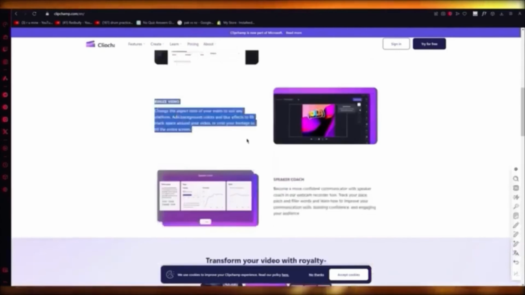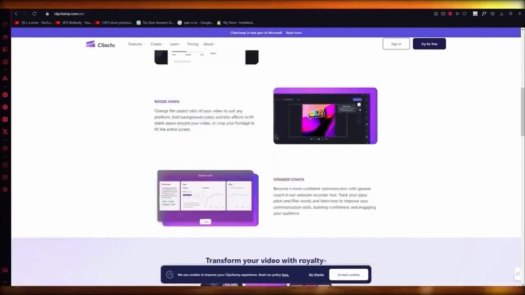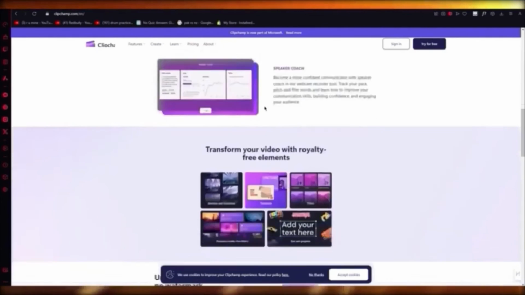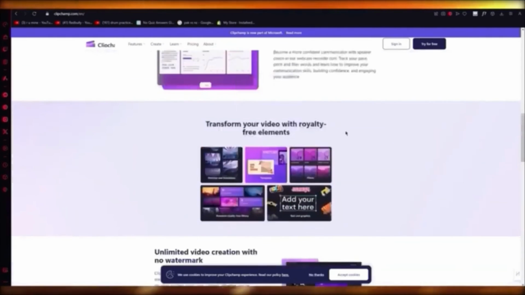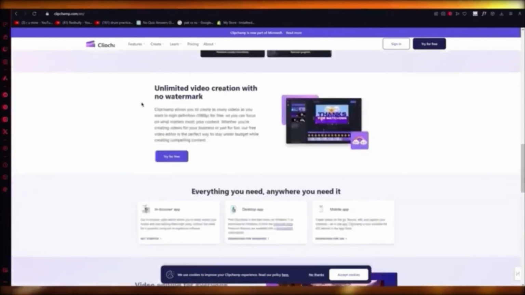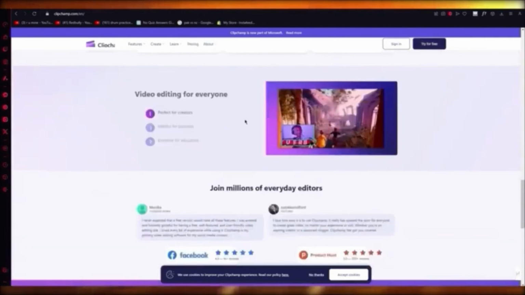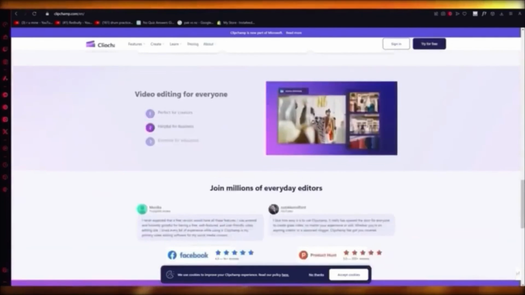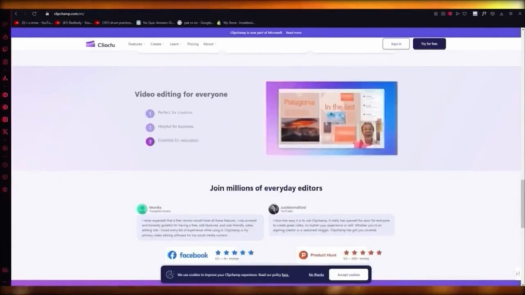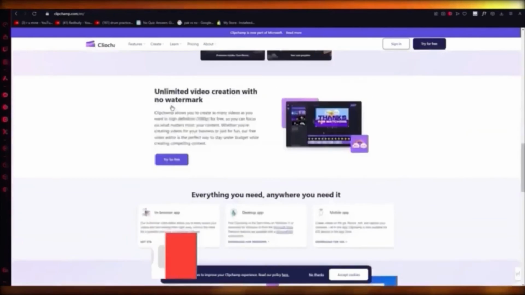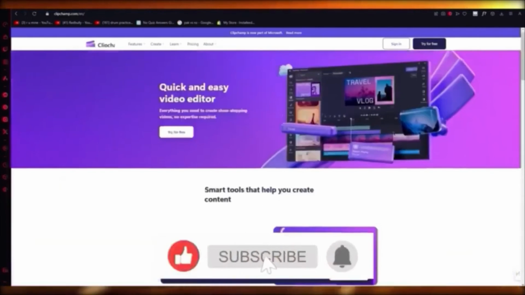Then you can resize a video, like make a video big or small without making it blurred. You have a speaker coach, and you can transform your videos with actual elements that you get. And if you get it for free, there's unlimited video creation with no watermark. The video editing is for everyone: you can create it perfectly for creators, it's helpful for businesses, and essential for all you educators out there. So that's the basic idea of Clipchamp.